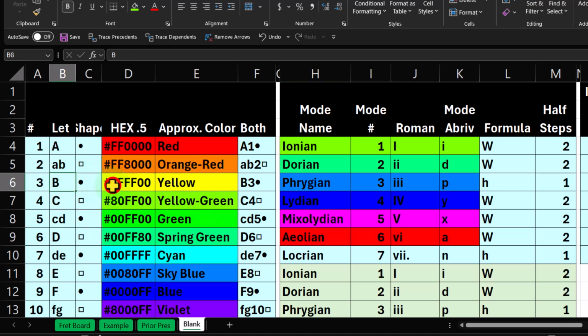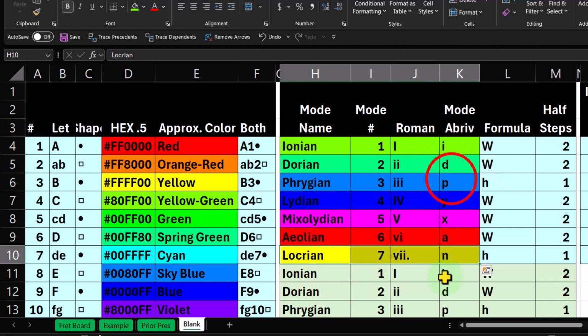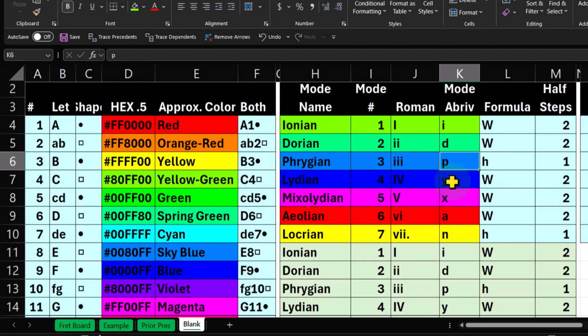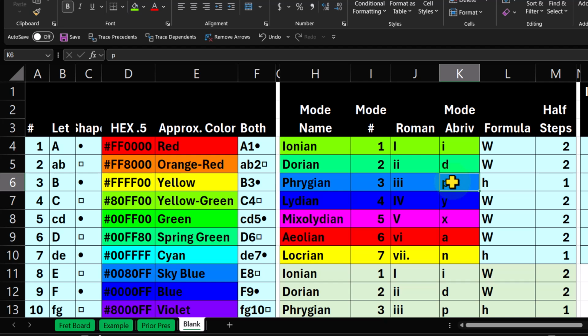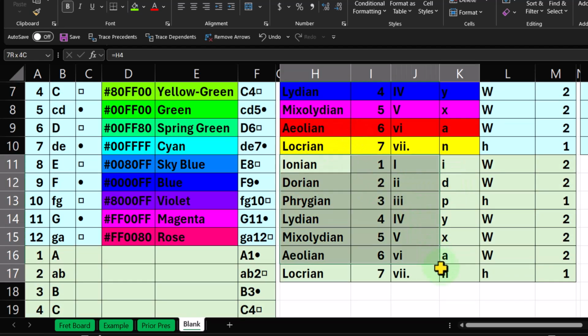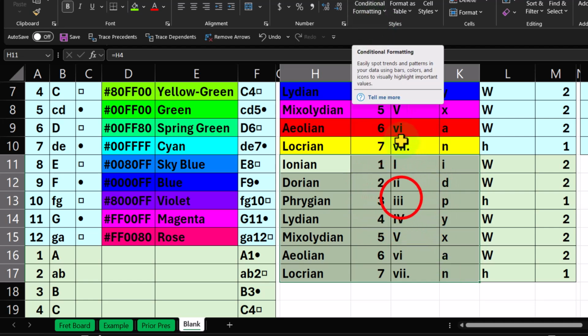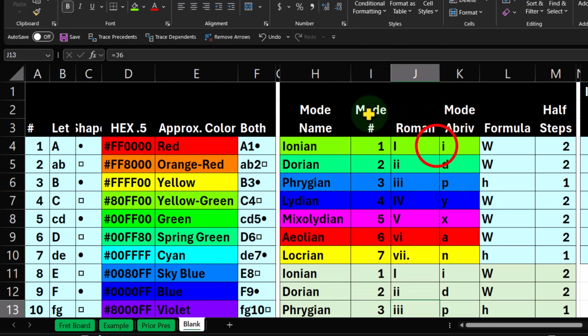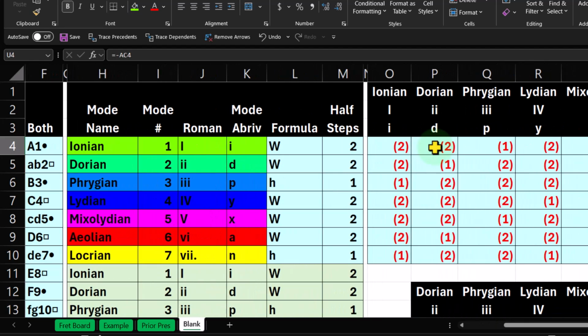And then the B is going to be yellow for Locrian. Okay, so there we have it. So those are going to be the absolute system for our colors. I won't do them down here because I'm going to do formatting so that we can copy it over with conditional formatting and try to match it so that it looks correct.